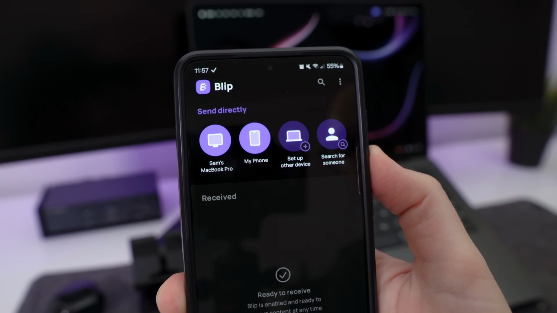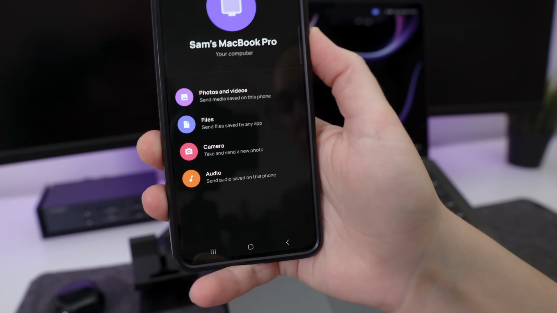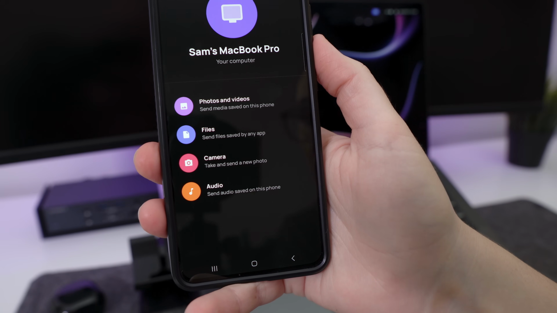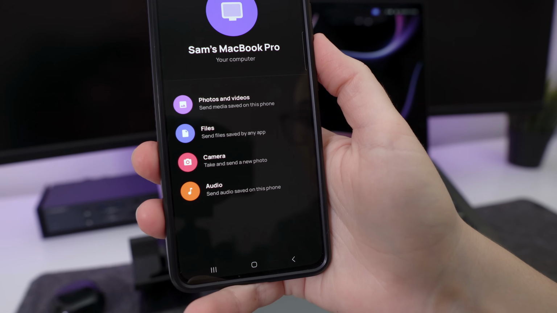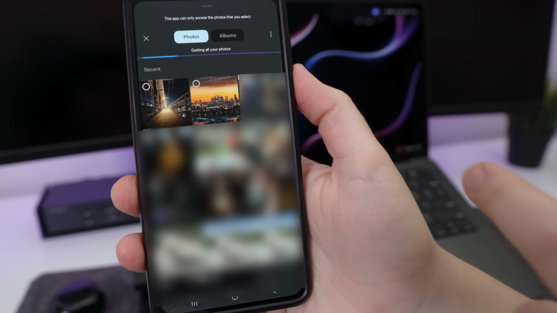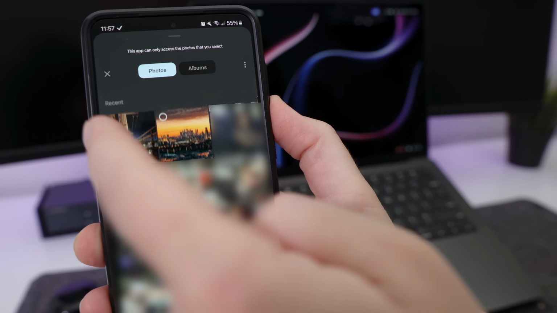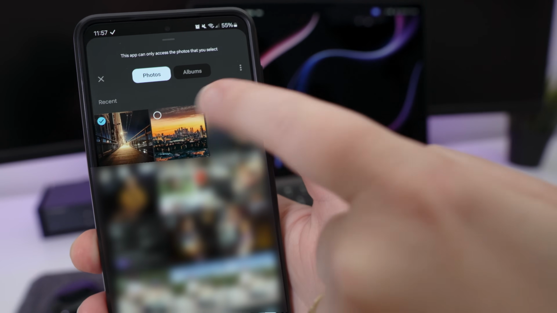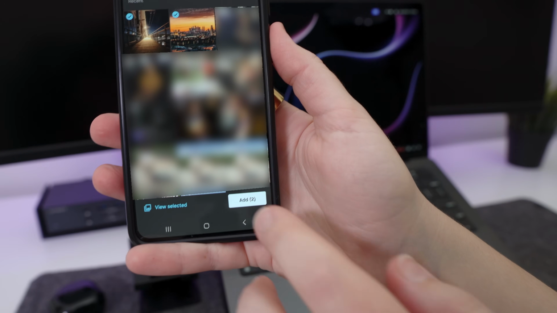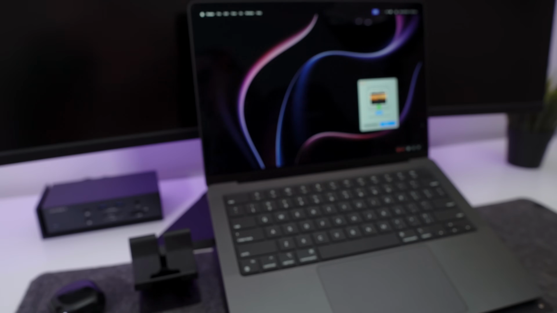So to transfer the files, I'm just gonna click on Sam's MacBook because that's where I wanna transfer them to. And then you have these options to transfer photos and videos, files, you can take and send a new photo or send audio files. So I wanna do photo and video. And then this will open up your photo gallery, and I want this one and this one. And then I'm just gonna click add to, and you can see it pops up straight away on my Mac.